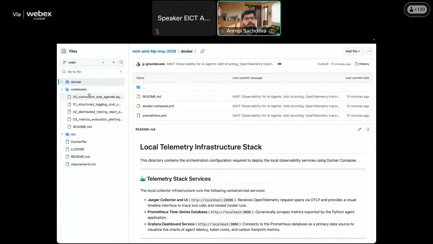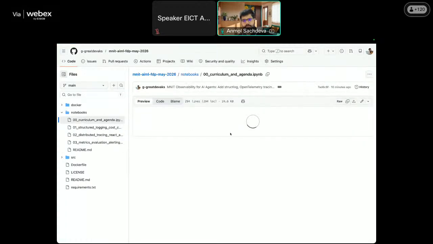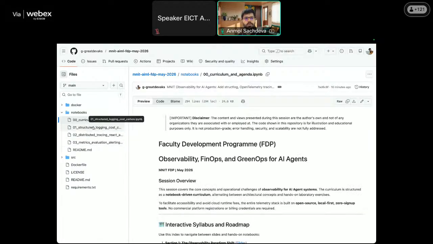Then there is a directory called notebooks. Here we have 4 notebooks. First we'll start with the overview, and then we will go through the remaining 3 notebooks. The first one will focus on logging, the second one on the tracing aspects, and the third one on the metrics aspects.